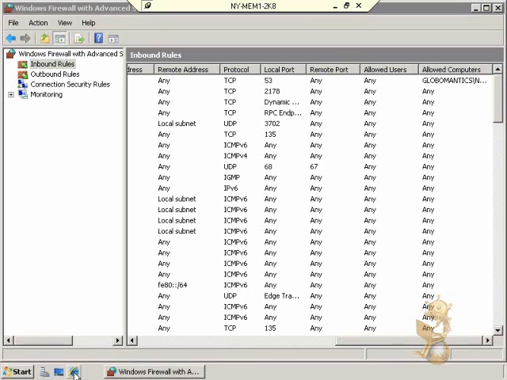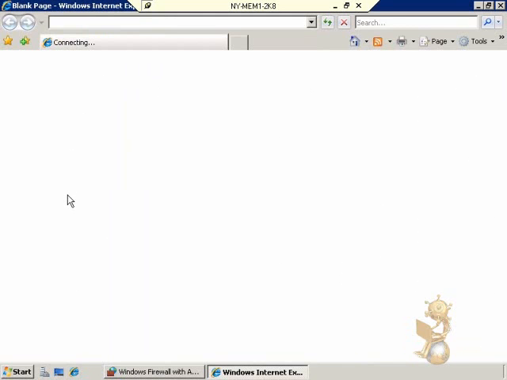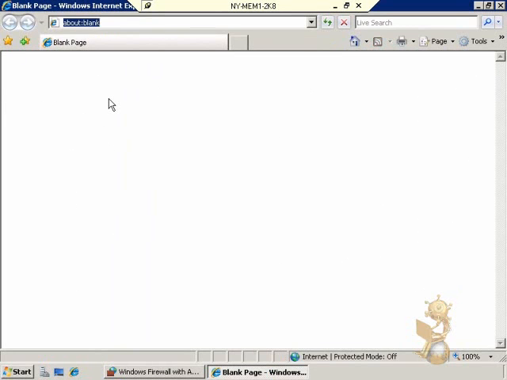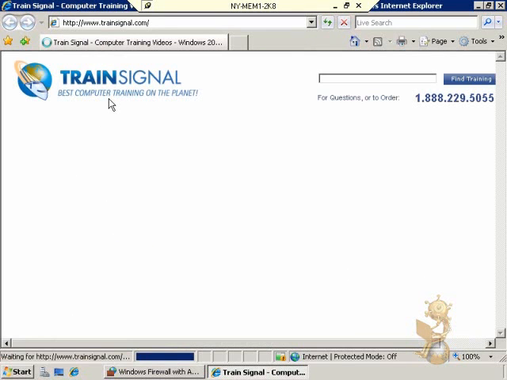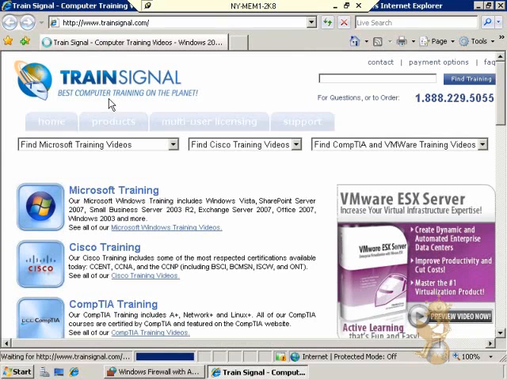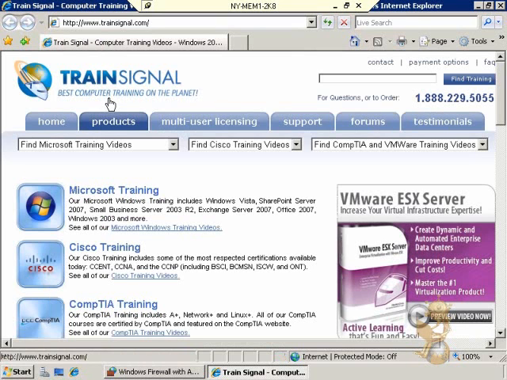And let's see if I can get to, let's go to trainsignal.com. So I'll just put in trainsignal.com. And sure enough, there we go. We get to the TrainSignal website. So currently, I can browse the web. And the reason why, let me go ahead and close this.